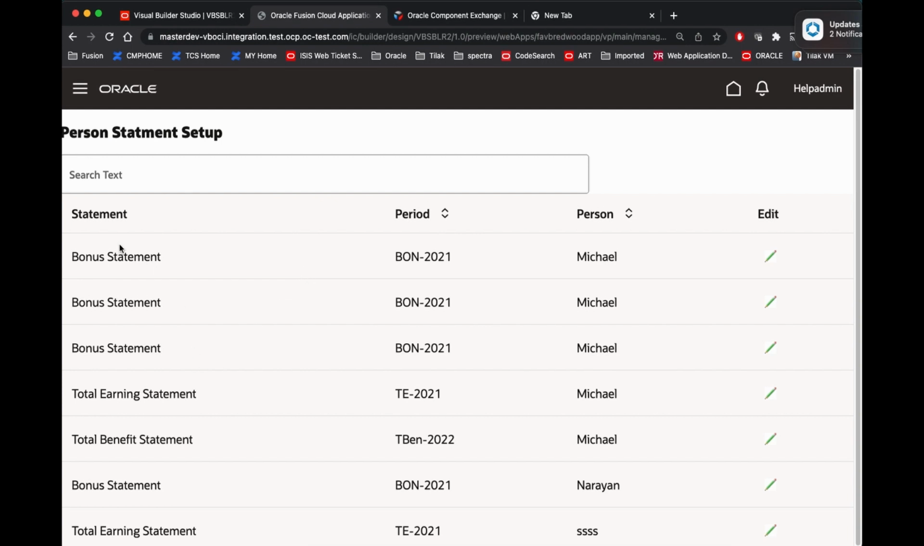So the idea is we select the statement, and the period we select which is part of the statement, so that there will be a validation, and we'll add that. Now, how do we do that?